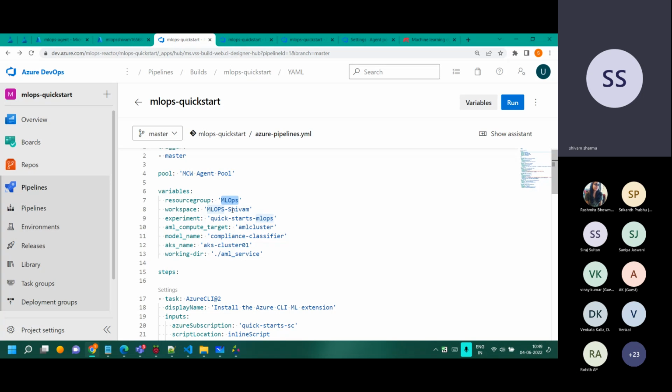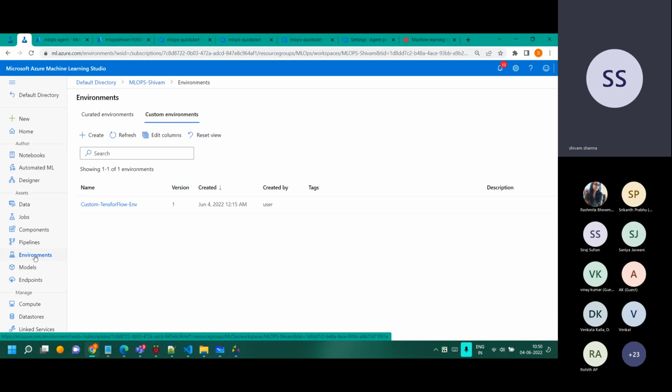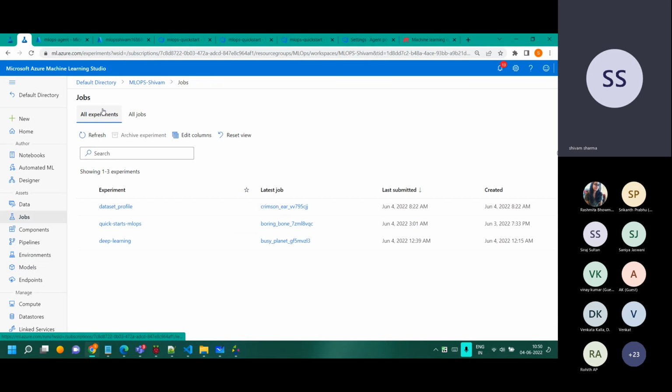This is the name of my machine learning workspace, where the ML happens. That's the name of the experiment which we are using today. This experiment is there in the AML portal over here. So if I take you to this, that's the experiment it creates here. Sorry, this is environment, jobs over here. So this one, that's what we are creating.